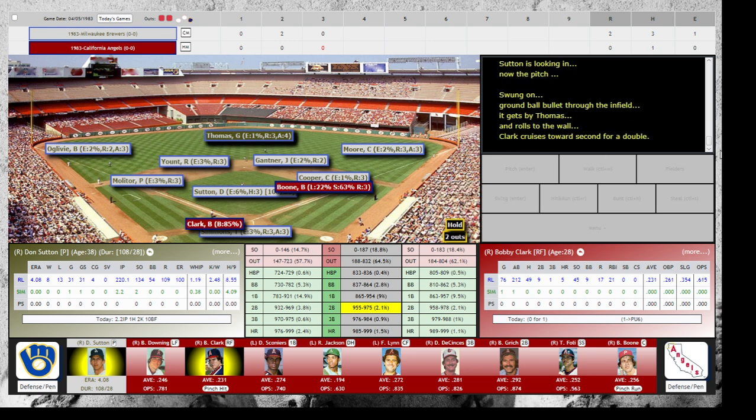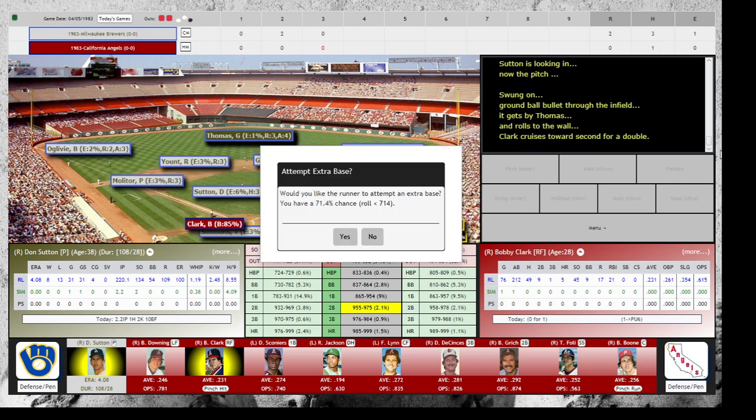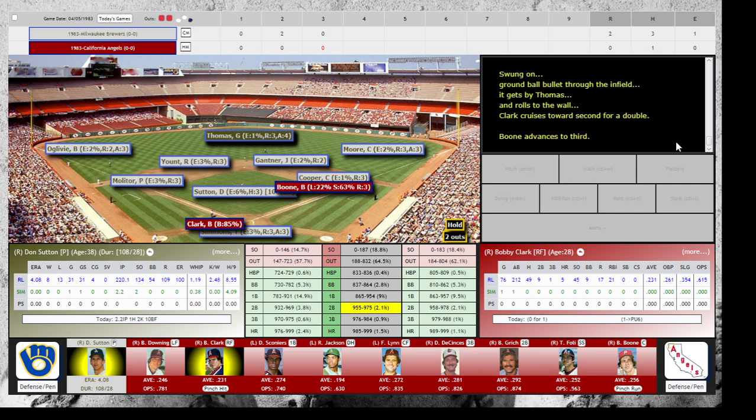Swung on. Bullet through the infield, and it gets by Thomas and rolls to the wall. Clark cruises into second with a double. Do we want to take an extra base with Boone running? Gonna put on the brakes.